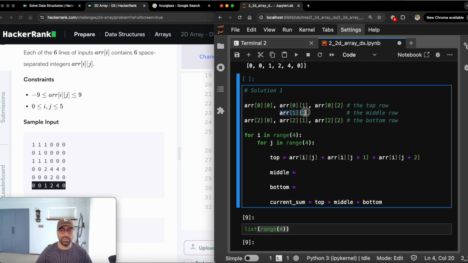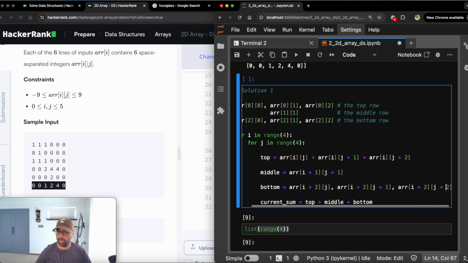I will do exactly the same for the next one. So if I come here for the middle, all I have to do is i plus 1 and j plus 1. That's easy as well. And now I'll come down here, I'll copy that, and I'll paste it here. So i plus 2, this one is going to be j as is. This one is also i plus 2. This one is j plus 1. And this one is i plus 2. And this one is j plus 2.